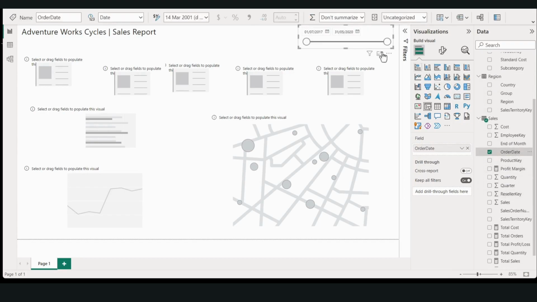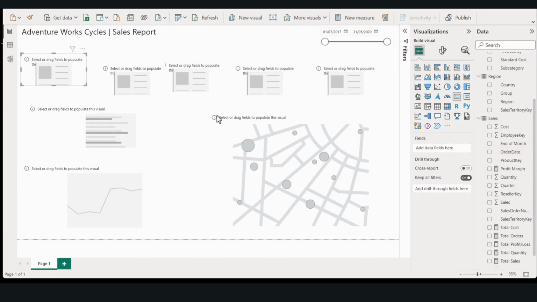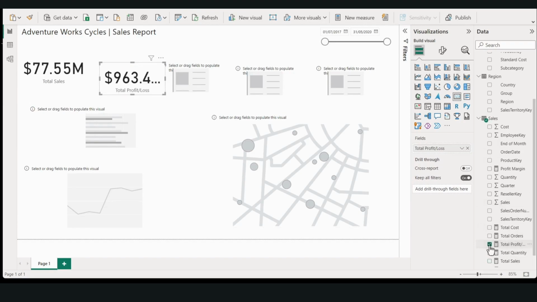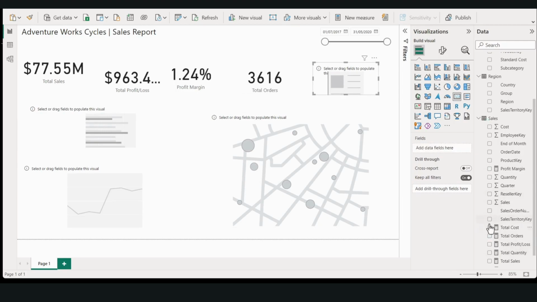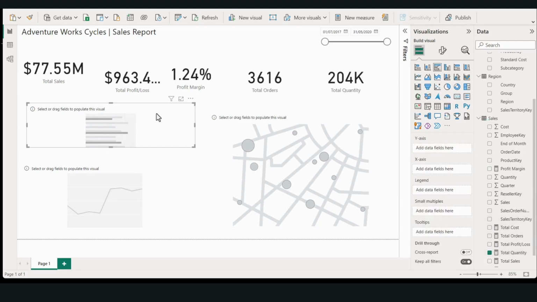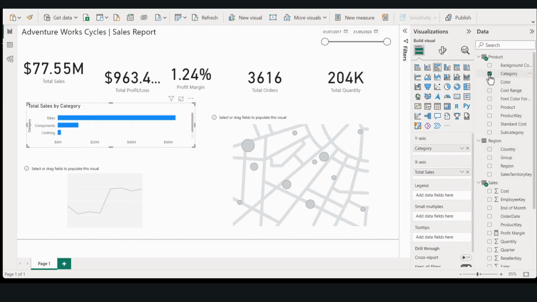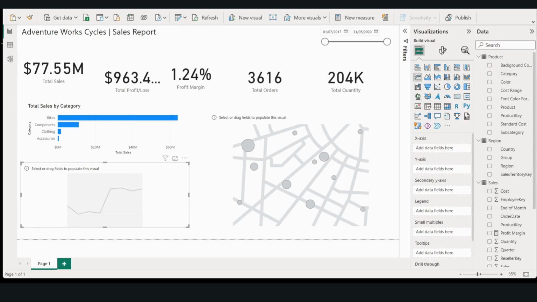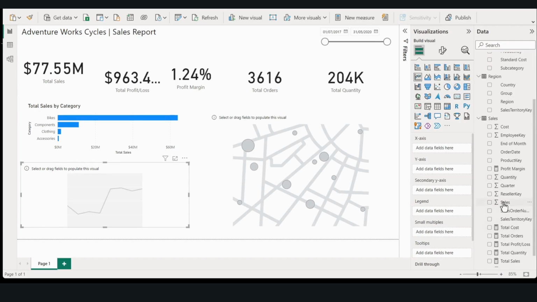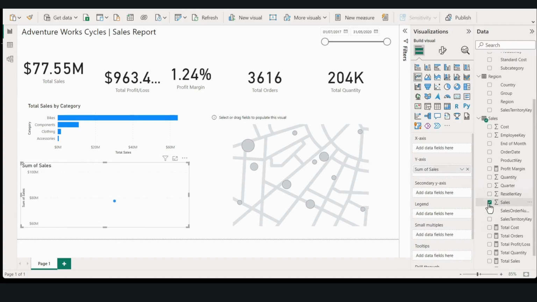So here we have a simple layout of what our report is going to look like. We're now just going to go in and fill in each of these chart elements. So here we have the most important figures at the top, which is total sales, total profit and loss, profit margin, total orders, and total quantity. We've just filled up our bar chart as well, which gives us total sales by category.